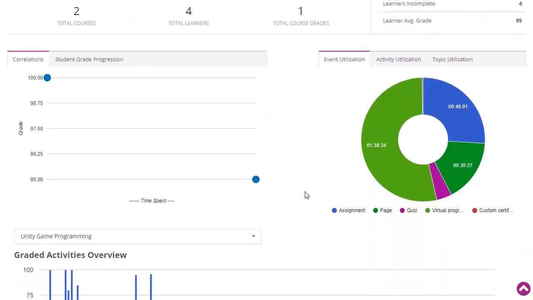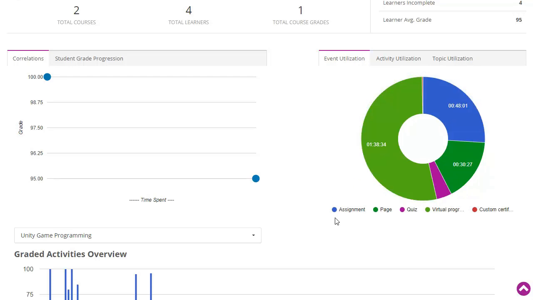If we scroll down a bit, we've got some correlations and student grade progressions. Again, this is student grade versus how much time they spent in the course. And over here on the right you see a couple of different utilization topics, so you can see, are they spending their time in the activities, in the quizzes, in certain pages or assignments, so you can kind of see what percentage of time is being spent there.